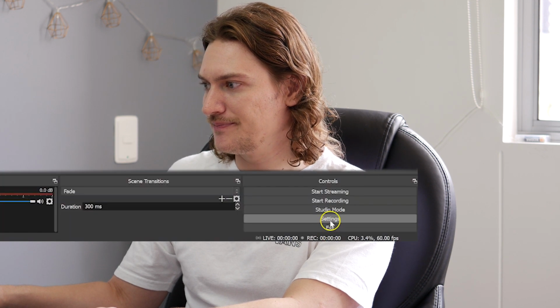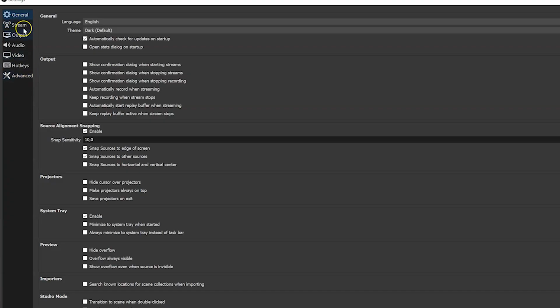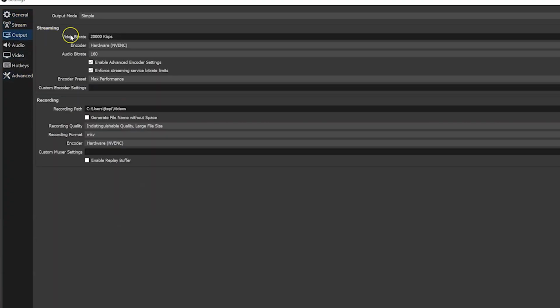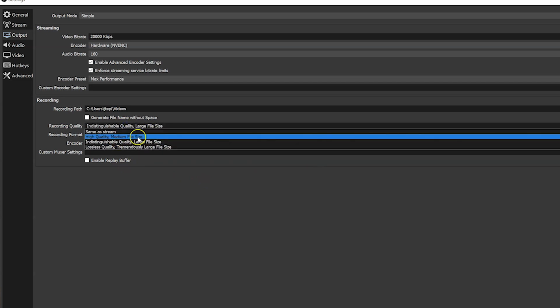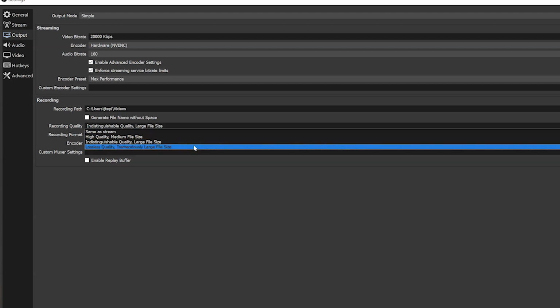This is where you find them, and it's really easy. I will not show you all the options, I will just show you my conclusions. Let's go to output. We ignore the whole part about streaming because we're not streaming right now. We're just recording. The recording path, I think this is the default path. I didn't change anything about it. And yes, you can have high quality, medium file size, indistinguishable quality, large file size, lossless quality, tremendously large file size, and this gives you what it promises.